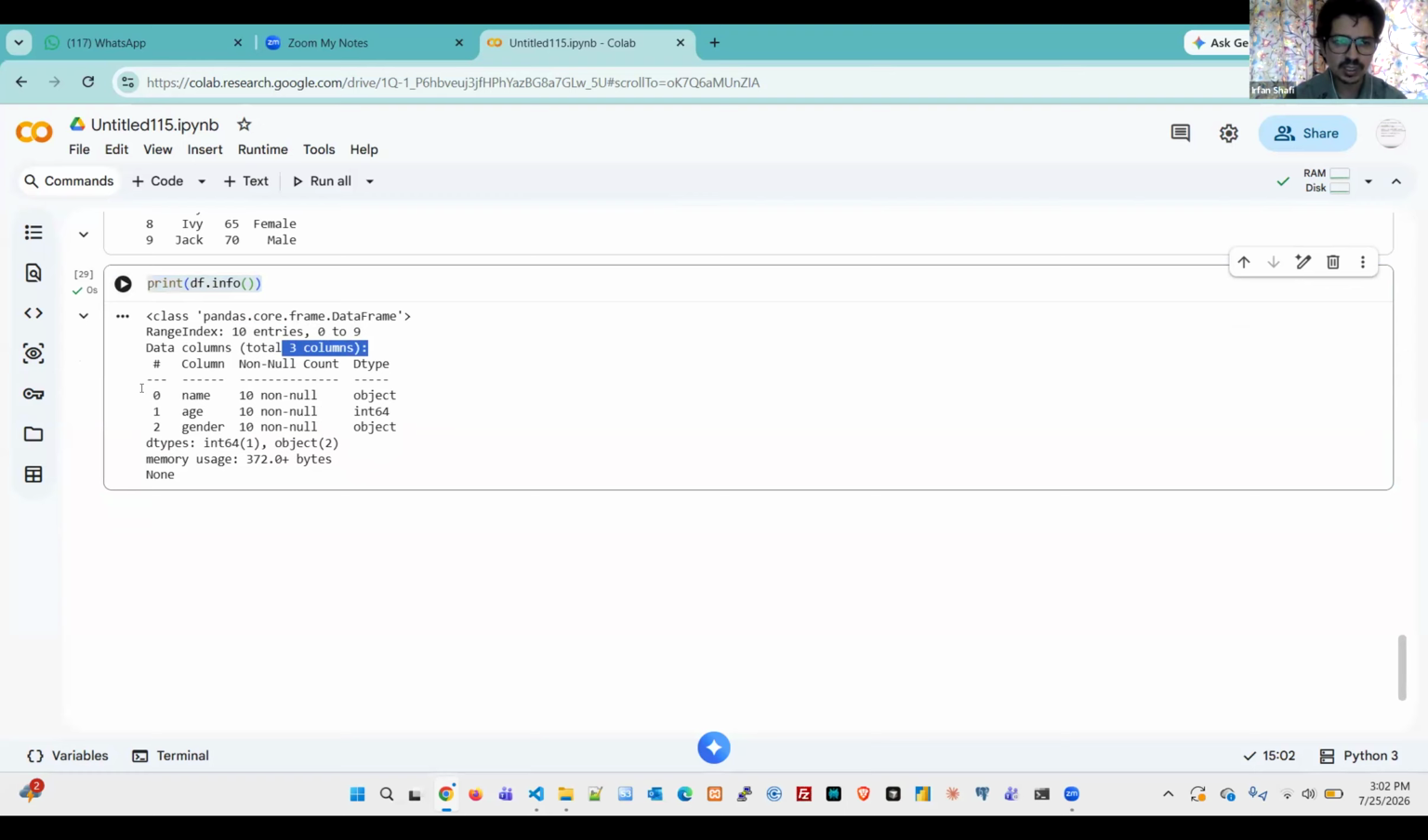Now you can get the column-wise information. We have a name column. It has 10 non-null values, which means there is no missing value, and the data type of this column is object. Object is like a string. Same thing for age, no null value, which means in every row we have data for age, and the data type is int64. Integer 64 bits, which means 8 bytes of memory each. Again for gender, and you can see the total memory it is occupying is this many bytes.